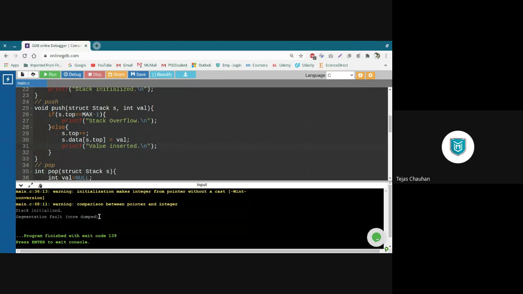So segmentation fault, this is a runtime error, and that occurs when you try to access a memory block which is not assigned to you. Okay, when you try to access something which is not in reach of you, which is not a part of your allocation, at that time segmentation fault occurs.